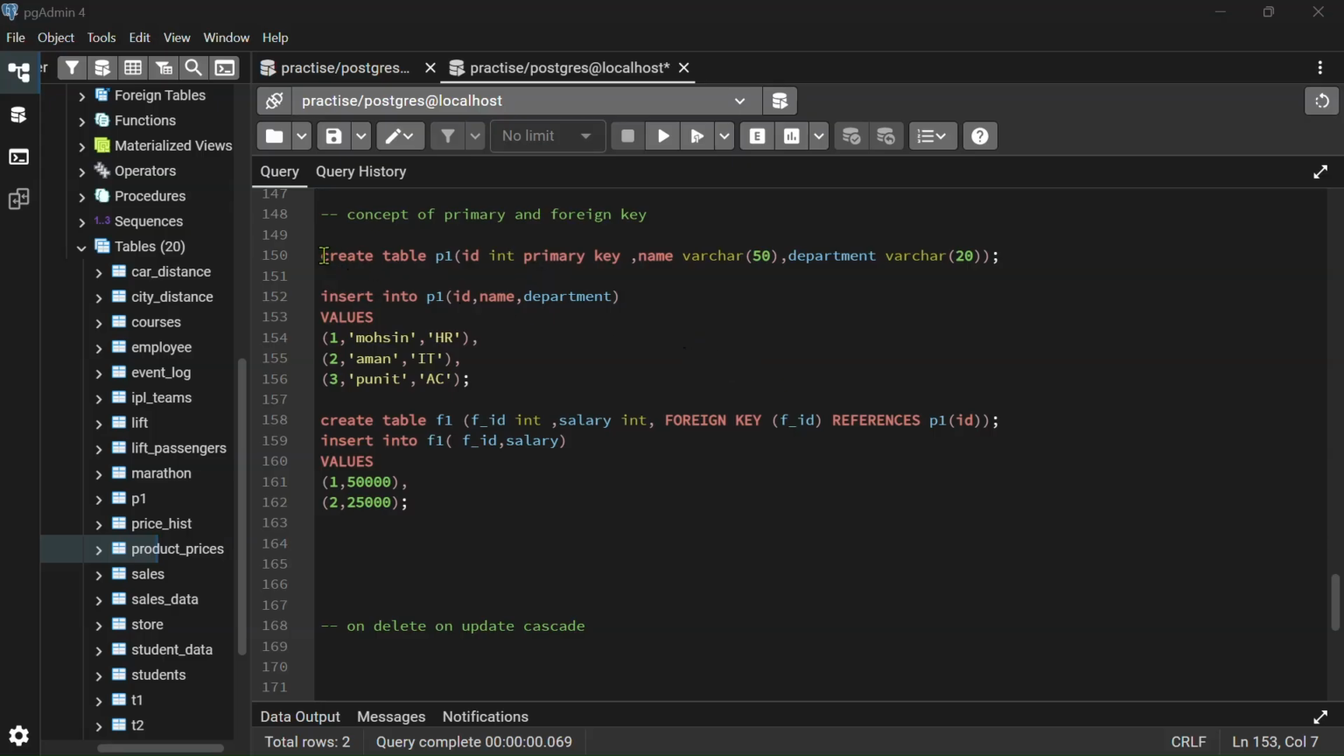So I have created a table P1. I have given a column name ID, and the data type is integer. The second column is name, data type varchar, and the third one is department. I added a constraint primary key to the first column, that is ID.